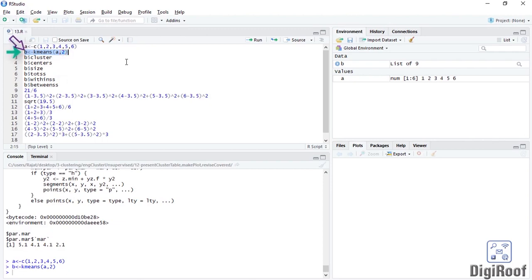I am saving the output of the kmeans function inside an R object B. There are several components in the clustering result. To access these components, we can use the name of the object followed by the $ sign and the name of the component. Let's go through the components one by one.